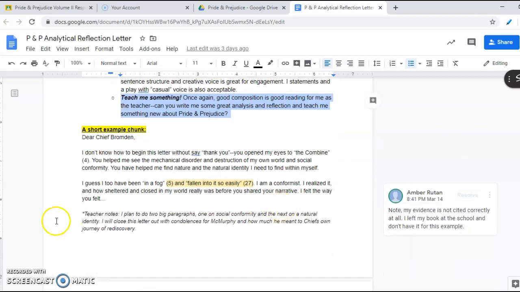This example is not fantastic, but I did organize an outline. I wanted to write to Chief Bromden. My 2 things I wanted to tell him about is I really liked the way he used the mechanical imagery to talk about conformity, and I also really liked the juxtaposition of nature. And so my first paragraph is going to be about that mechanical stuff. My second paragraph is going to be about nature and identity. And then, like it says down here, I was just going to close it out with a short paragraph offering my condolences for Mick Murphy's death.